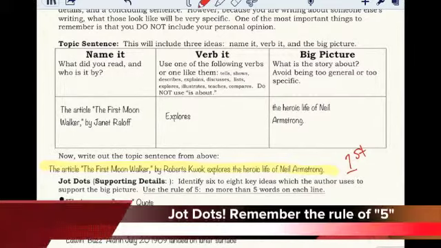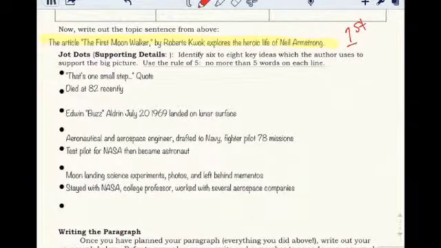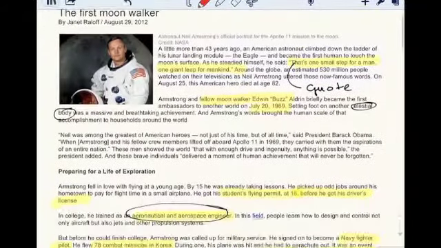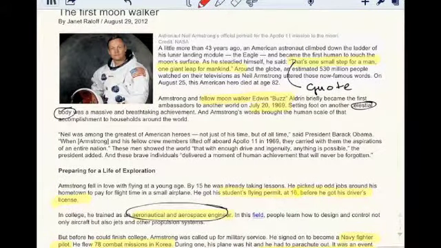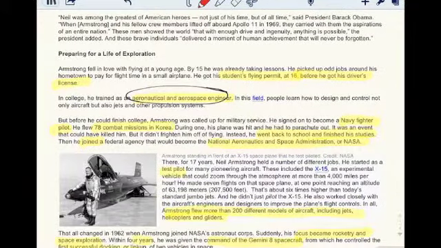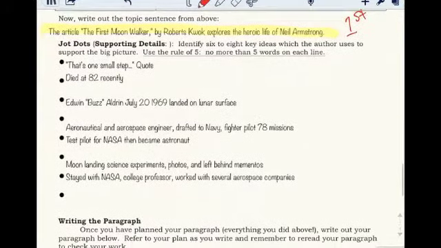Now, as we move into looking at the jot dots, the whole purpose of the jot dots is that you identify. You go back through, I'm going to scroll back up. I'm going to go through section by section and take a look at all of the stuff that I have highlighted. Based on what I've highlighted, I'm going to fill out my jot dots down below because those are the most important parts of the article.